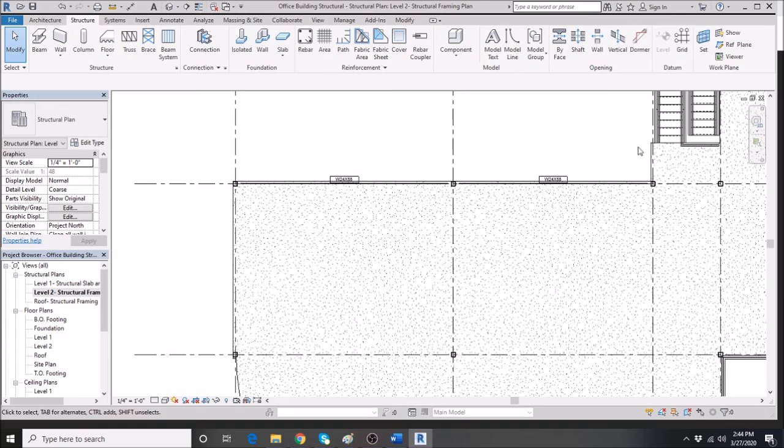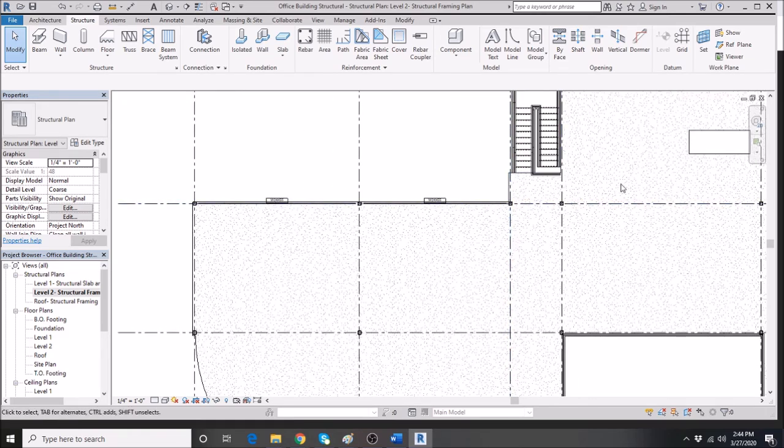So I want you to go ahead and do the rest of the other beams, and pay attention to the sizes of the beams that you have on the handout. All right, and then we will do the joists in a bit.